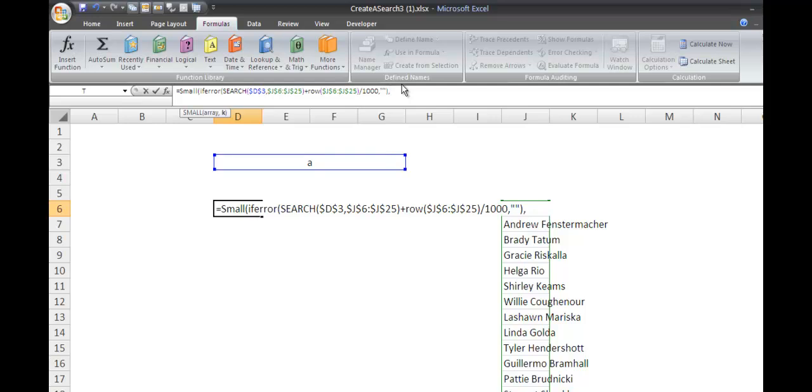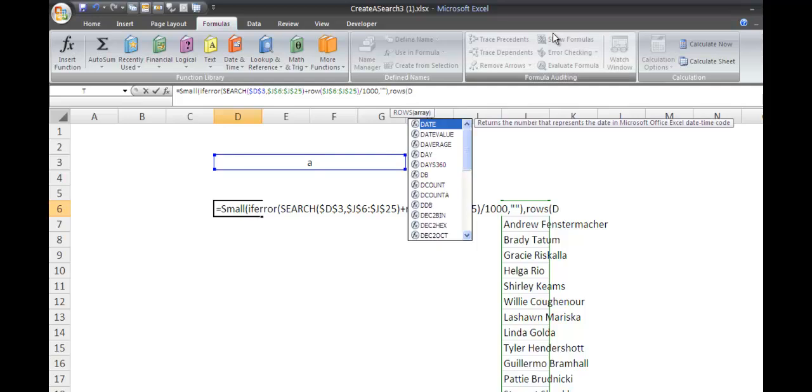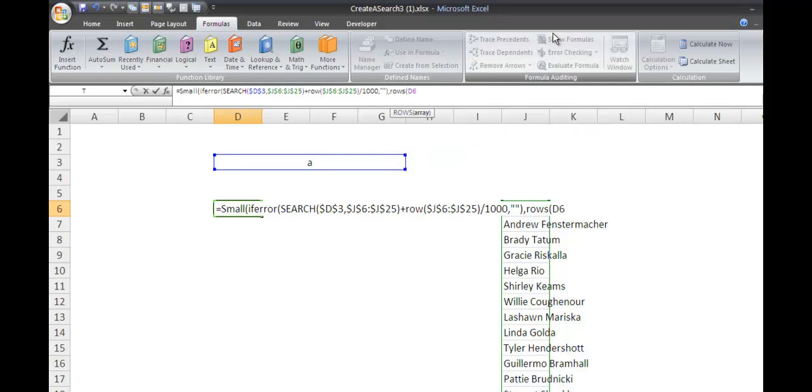So we can't just put 1 here, right? Because 1 is static. If I drag it down, it'll always be 1. It'll just pick out the same number. So what I would rather do is the ROWS function. And I'm going to go ROWS D6, which is where my function sits, through D6. I'm going to make 1 an absolute reference. And so what that is, it's an expanding range.